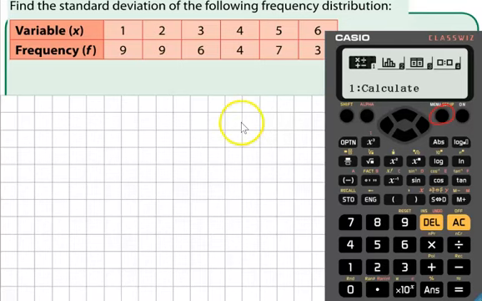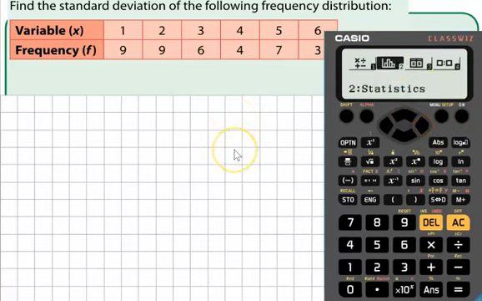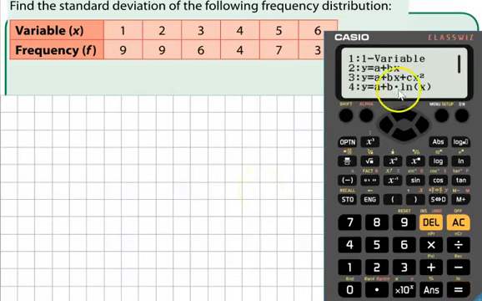Now, if we want standard deviation of a frequency table. So our X values, our variables are 1, 2, 3, 4, 5, and 6. And the frequency is 9, 9, 6, 4, 7, and 3. So there's 9 1s, 9 2s, 6 3s, 4 4s, 7 5s, and 3 6s. So again, we press our menu button, the right arrow to go over to statistics. And when you're on statistics, you press the bottom right equals. Then this will show up.